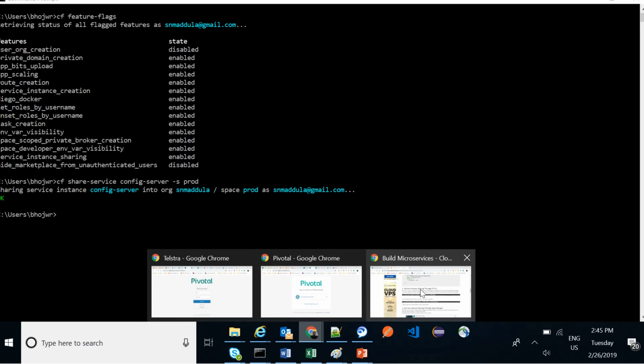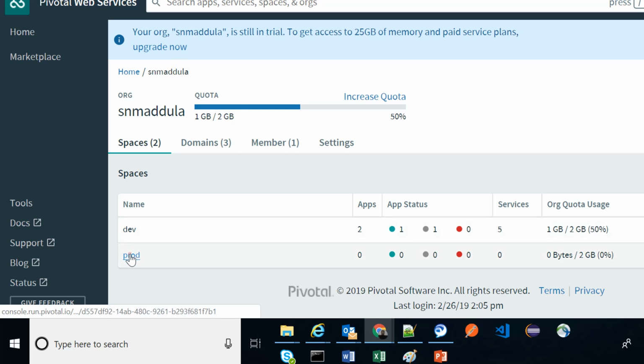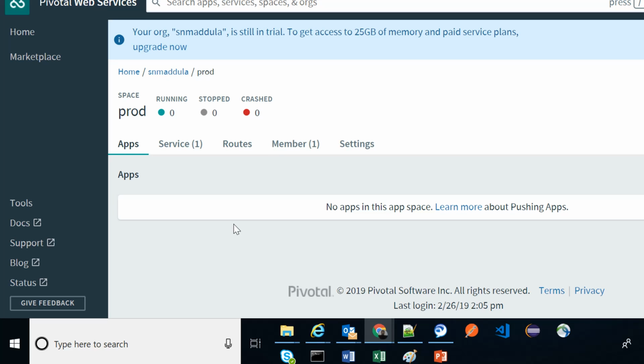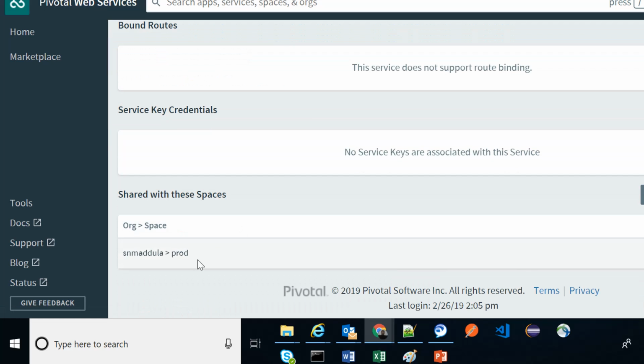Now if I go to PCF and to the prod space, I will see there is a new service instance created for config server. But this is not a new service instance, it is the shared one which is being shared from the dev space. If you go here, it will also show you that this is a shared one. It has been shared with the prod space by someone else. That is what it shows.